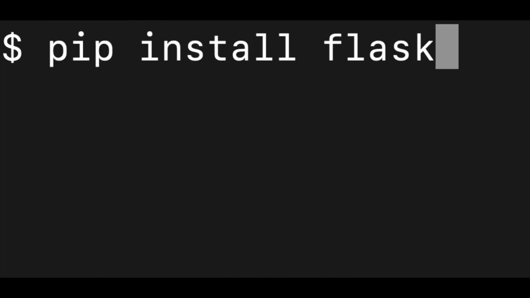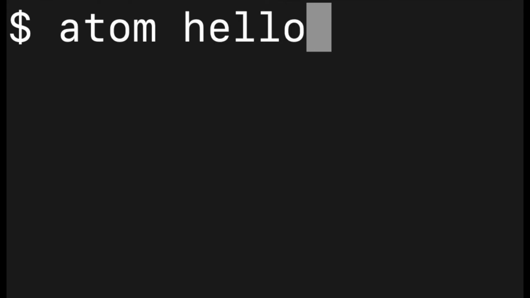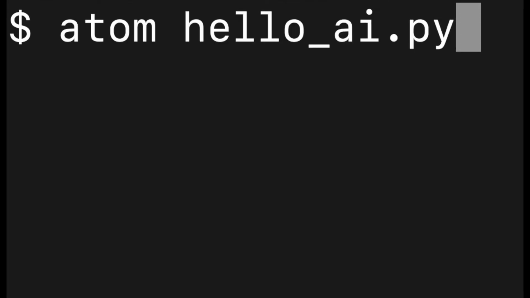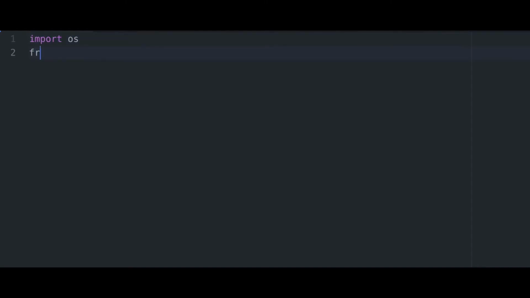We're going to pip install Clarifai, pip install Flask, that'll be our web framework on the project, and then create a Python file, helloai.py, and open it in our text editor of choice. I'm going to begin with our imports. I've got an OS import. I've got some of my account information in environment variables.